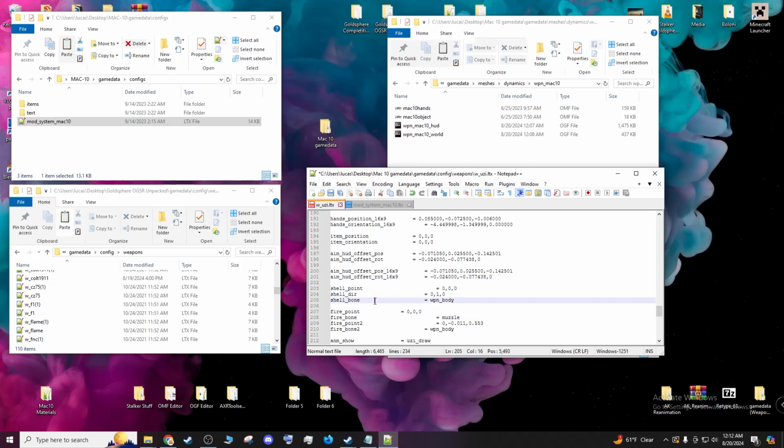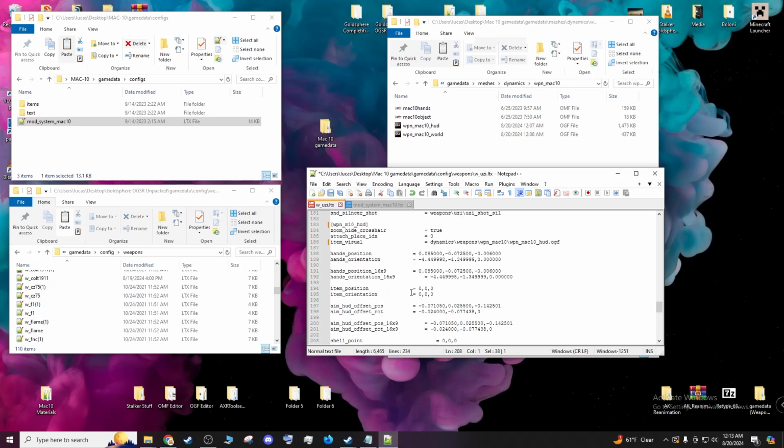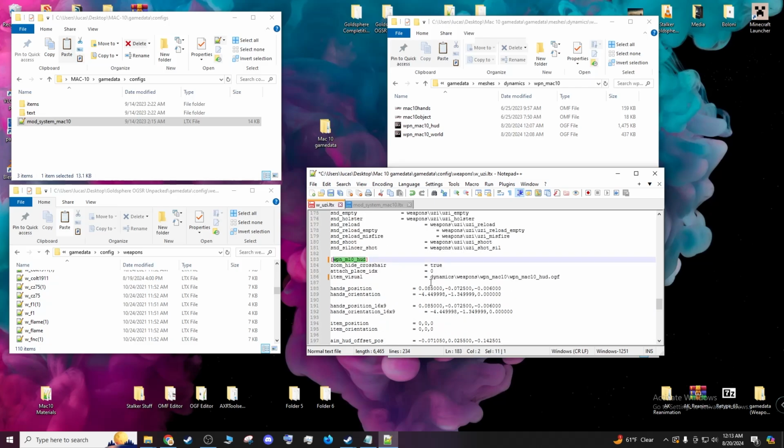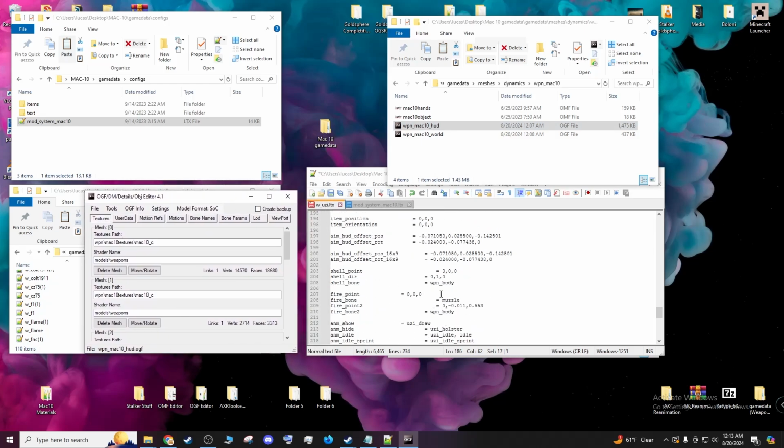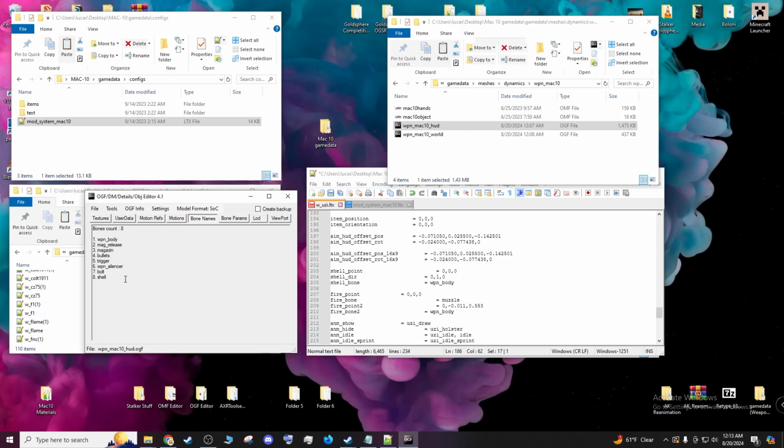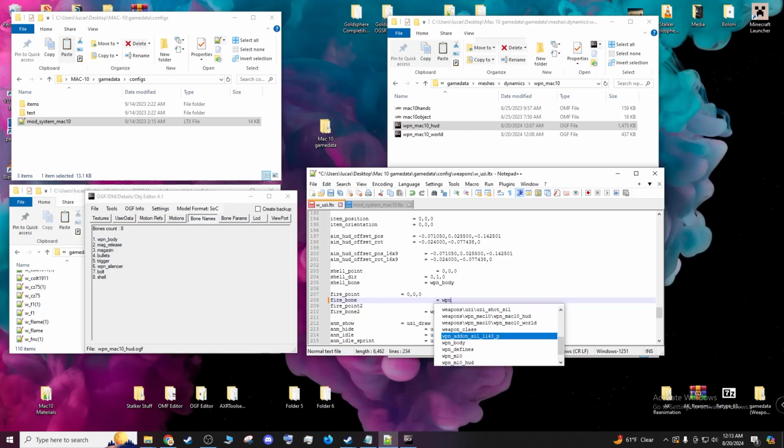You want to make sure that shell bone and fire bone are set to a bone that's included within the weapon. So as you can see, the weapon M10 HUD uses the weapon MAC-10 HUD.ogf. And if we open up this file right here, we can see the bones that are located within the weapon. So bone names. Here are all the bones in the weapon. And as you can see, there's no fire bone. There's no bone in this HUD model file that is called muzzle. So let's change that to weapon body, for example. Basically, every weapon has a weapon underscore body bone. So if you don't know what bones are inside your weapon, weapon underscore body is a good place to start.